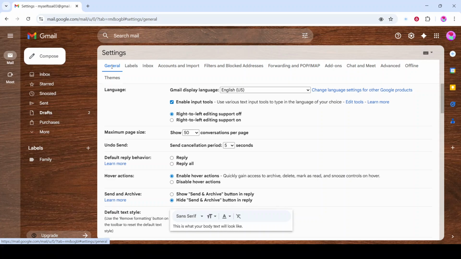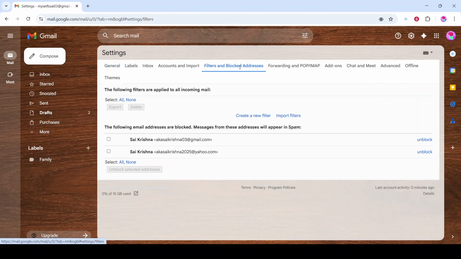Once you're in the Settings menu, tailored to your Gmail preferences, you'll see several tabs running across the top. Each of these sections offers different customization options. Look for the tab that says Filters and Blocked Addresses. We're almost there. Click on it, and this will take you to a section that shows a list of all the email addresses you've blocked.